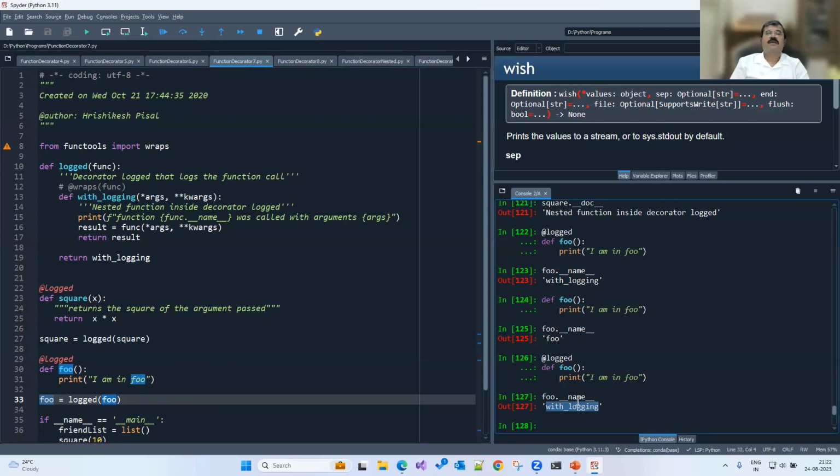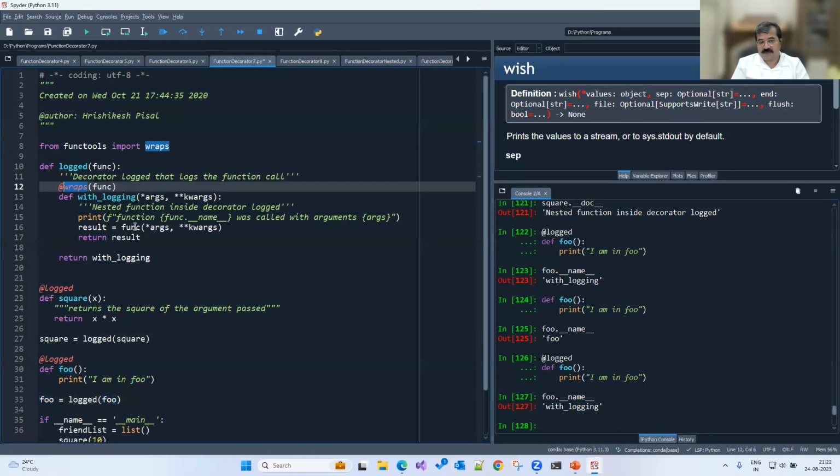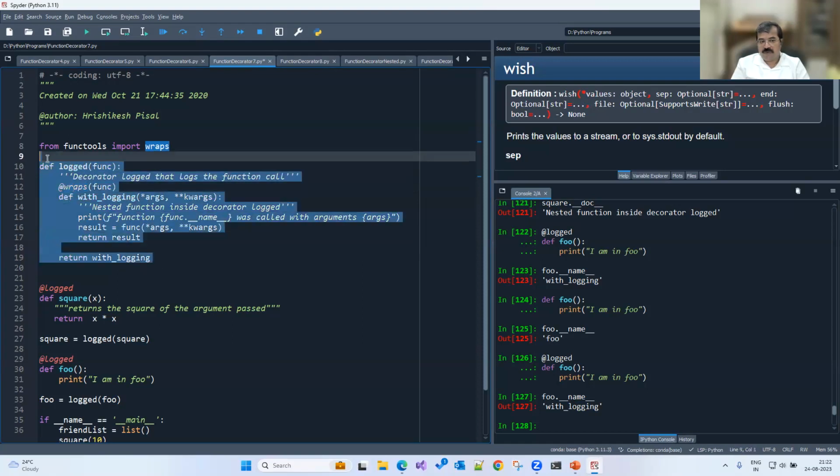Now, why am I talking about it? There is a reason. If you want to hide which function is actually being called, you have decorated your function, but the user can very easily figure out which function is the actual function that is being called. You want to control that? Use a predefined decorator called wraps. I'm saying wraps func. What will it do? Let's check.